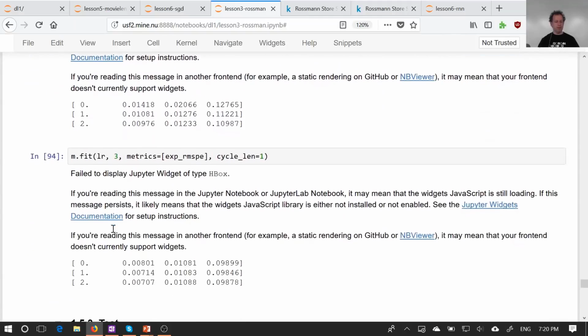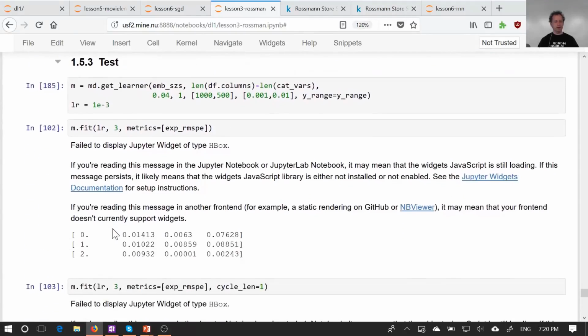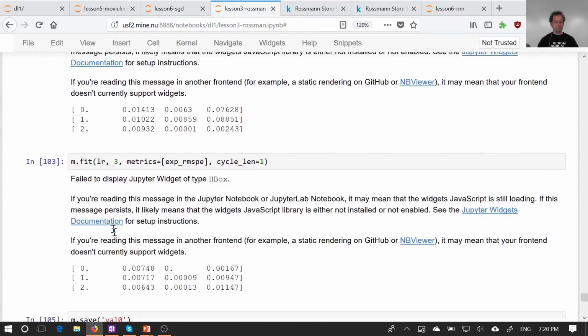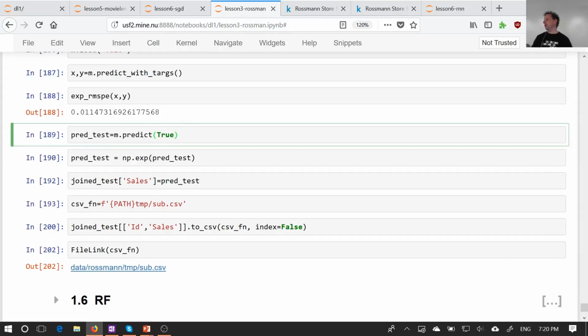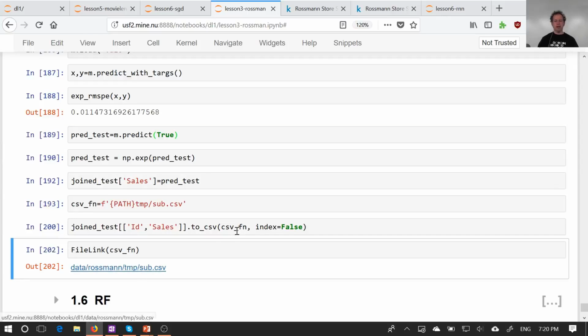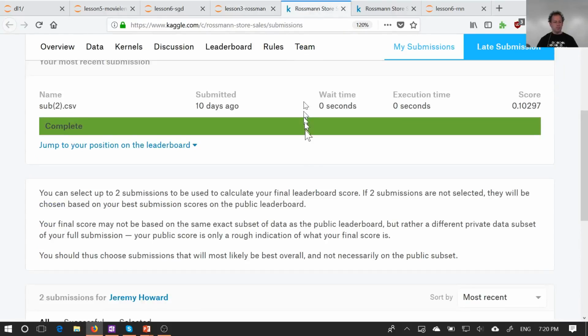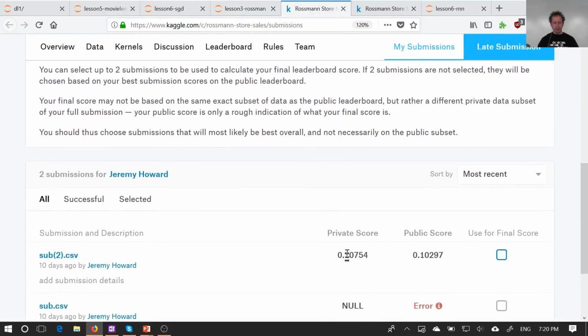We train it in the same way. And then once we finish training it, we can then call predict as per usual, passing in true to say this is the test set rather than the validation set, and pass that off to Kaggle. And so it was really interesting because this was my submission.